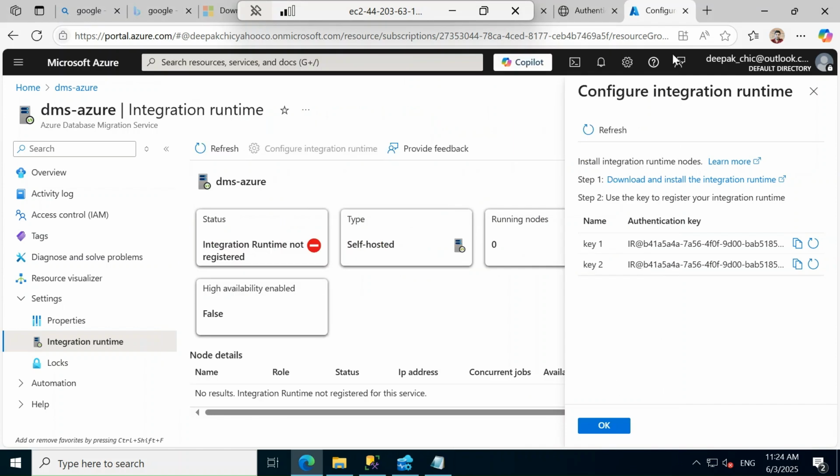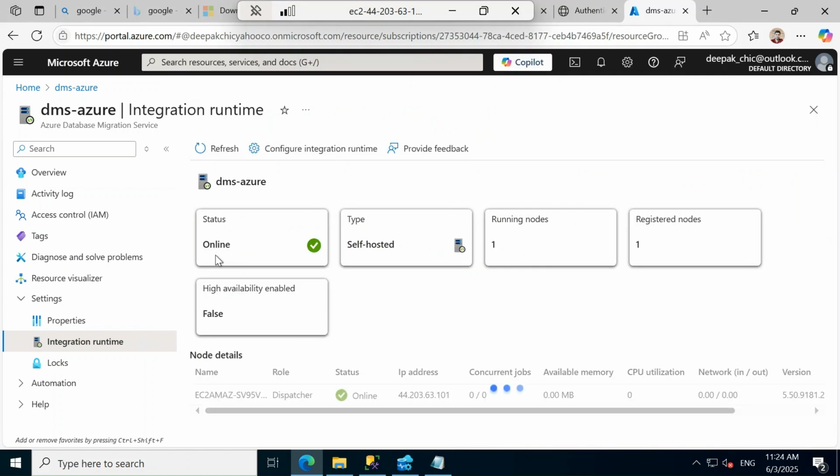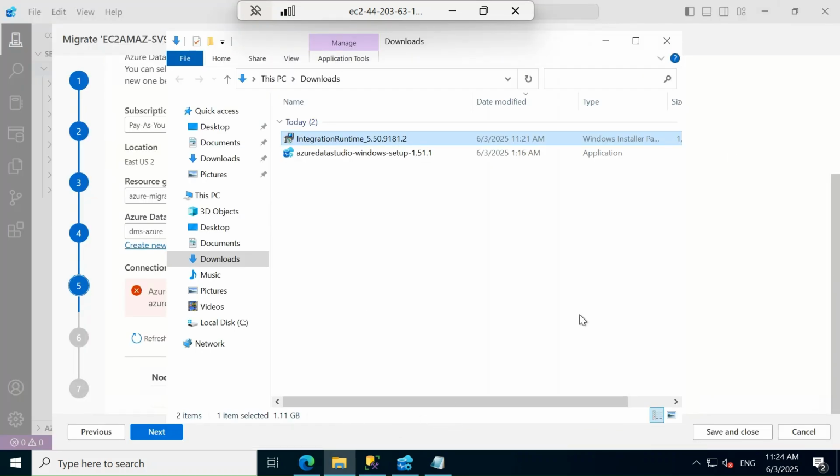Just click close and refresh here. See, you can see it online. So that means our cloud has been connected with this on-premises machine using SHIR. So now we can close this portal. The next thing we require is the network drive.